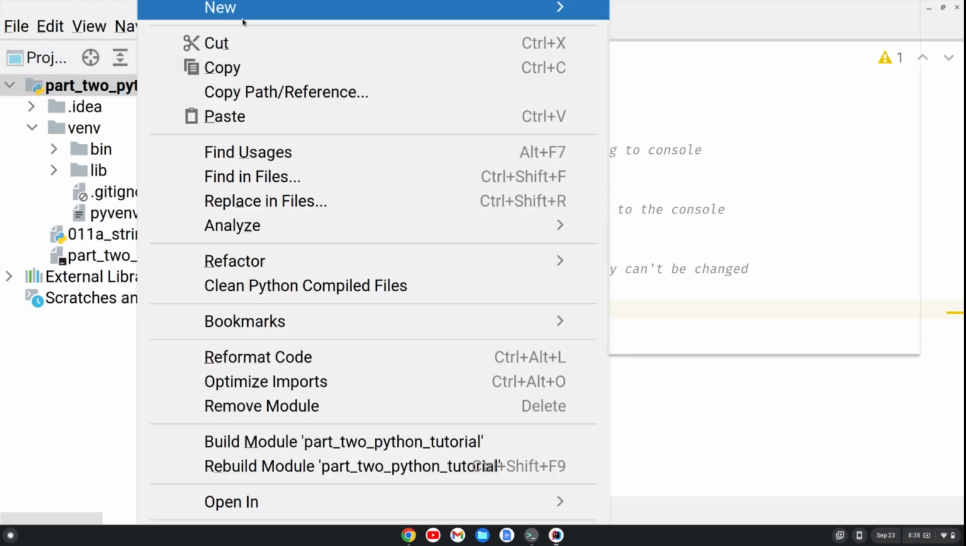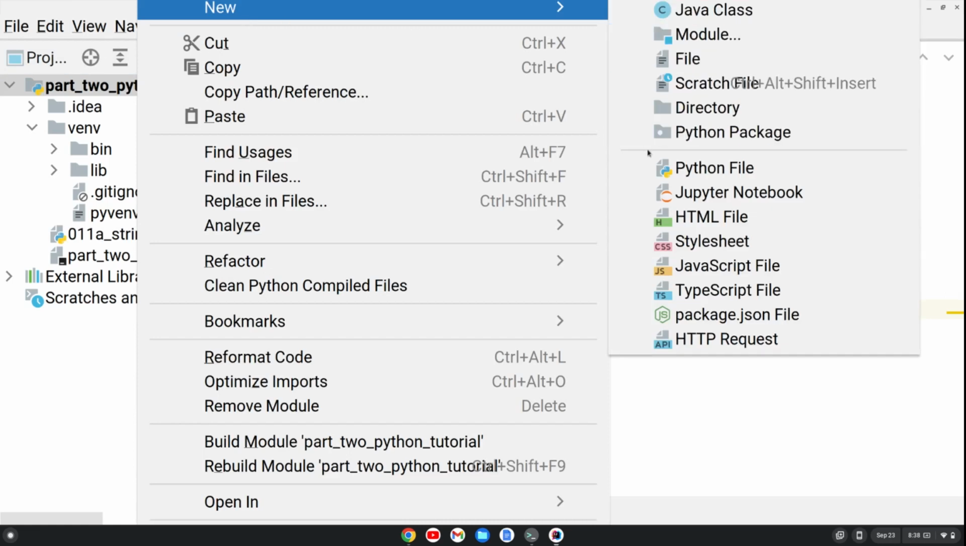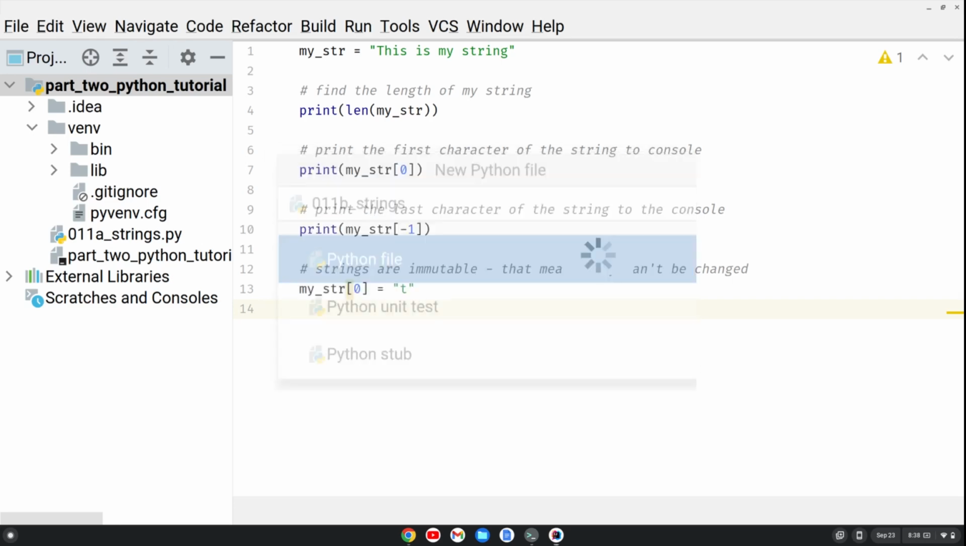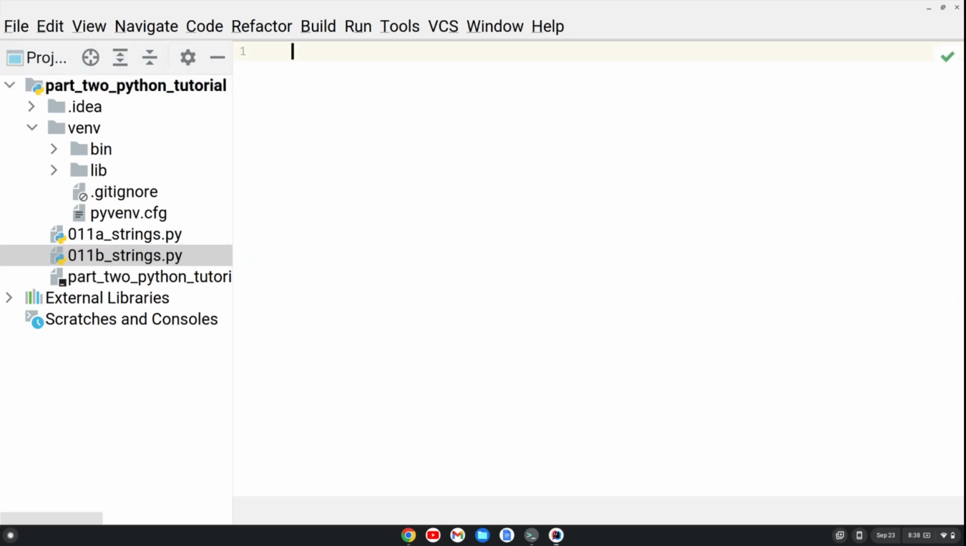We'll create a new file, Python file, and it's going to be 011b underscore strings. Okay. And what we can do, let's create my string again. It's just the same string. Let's keep it uppercase. So this is my string.